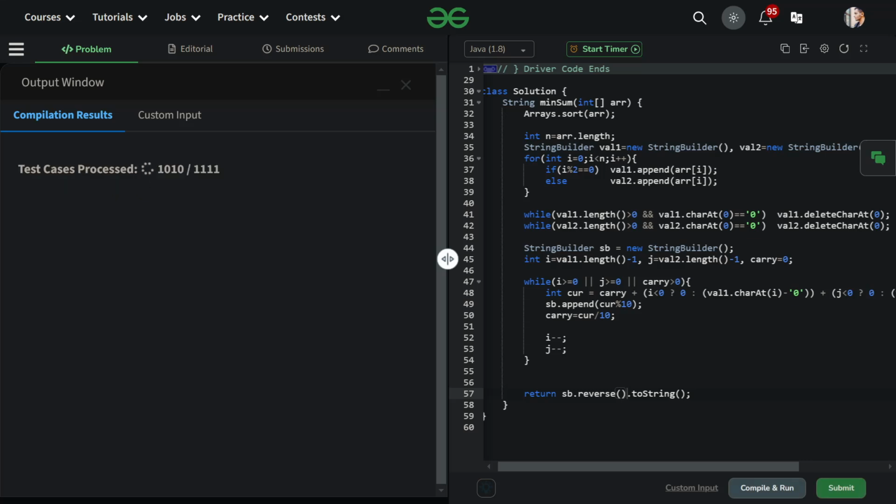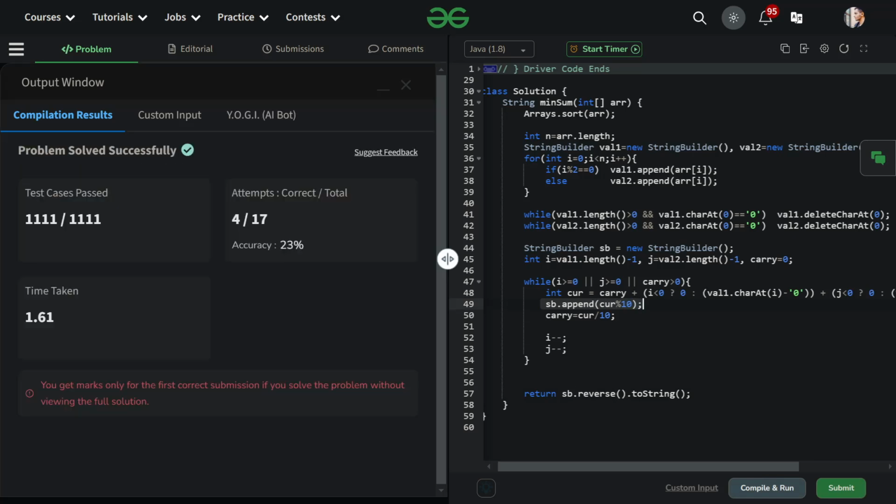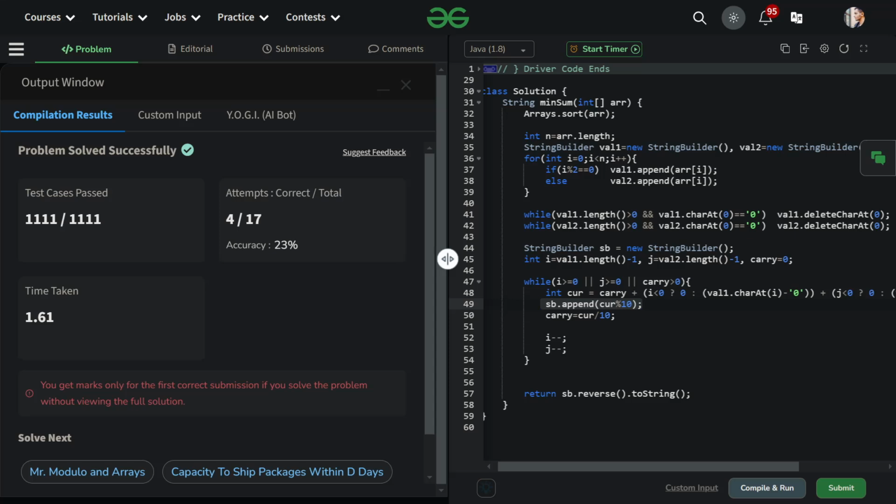So why will the insert function not work, and we need to apply append? Because in the insert operation we are inserting on the 0th location, and its time complexity is order of n. But in the append function, the time complexity is order of 1. We are adding the character on the last location. So at the end, we just need to reverse the overall string.